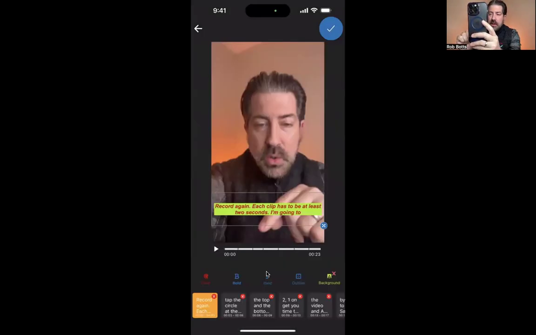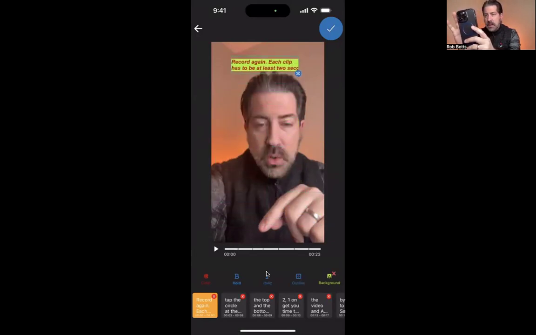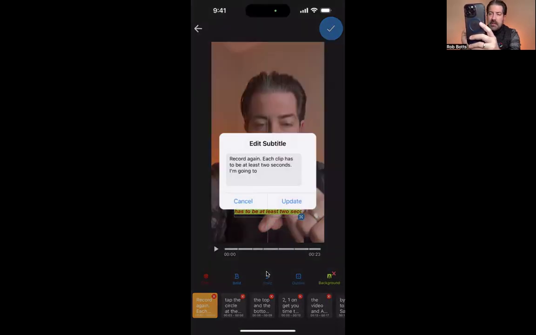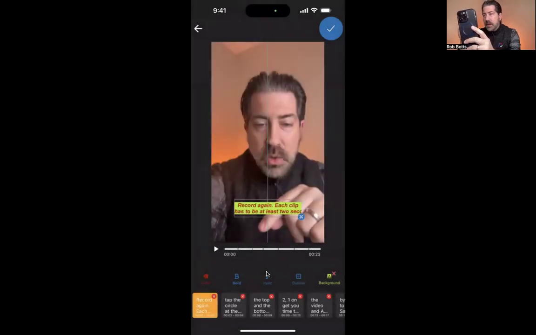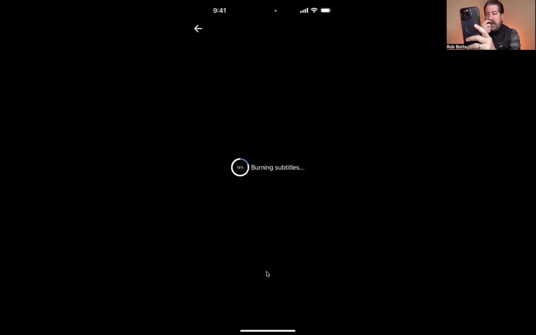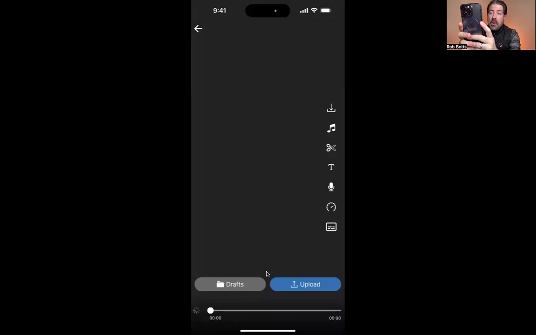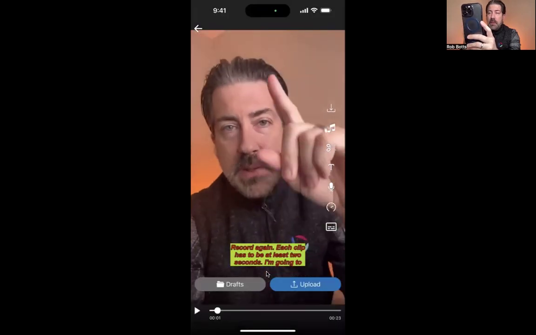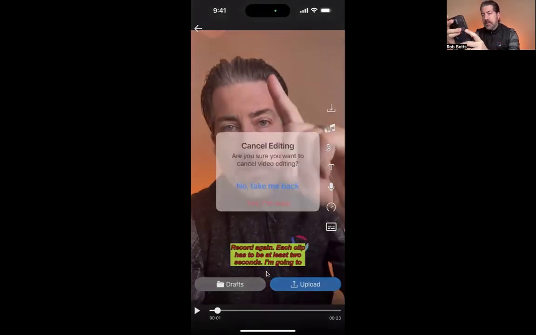And then you can move the text towards the middle, which is probably a good idea if you're going to do social media stuff because you don't want anything to block the words. So I put it right in there. And then you can tap the text if you want to make any corrections to any spelling errors. And then when you're ready, you tap the blue icon to the top right, and that's going to burn in the subtitles. Once this is done burning in, you will have a copy of this version on your phone. And just like before, you'll have the ability to upload this into the Dubb platform.